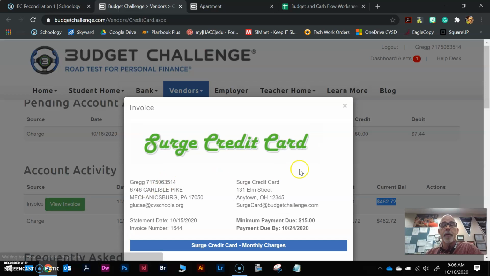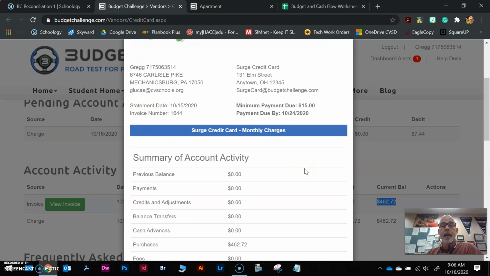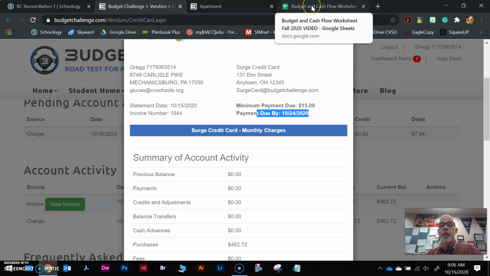So I'm going to go back to my view invoice here, and a couple things on here. See this bold up here? Minimum payment due. Do not pay attention to that. That's just crazy talk because you'll never pay it off if you pay $15. This is what I was looking to confirm, the 24th. So we have to do that. So I'm going to go back to my cash flow worksheet here.